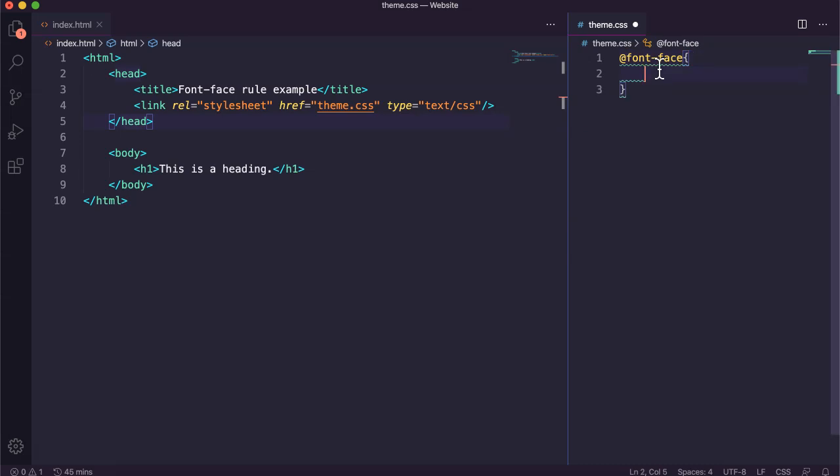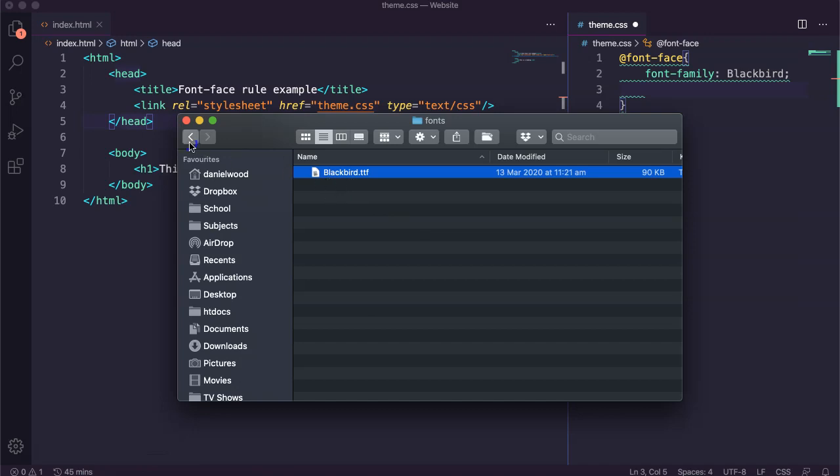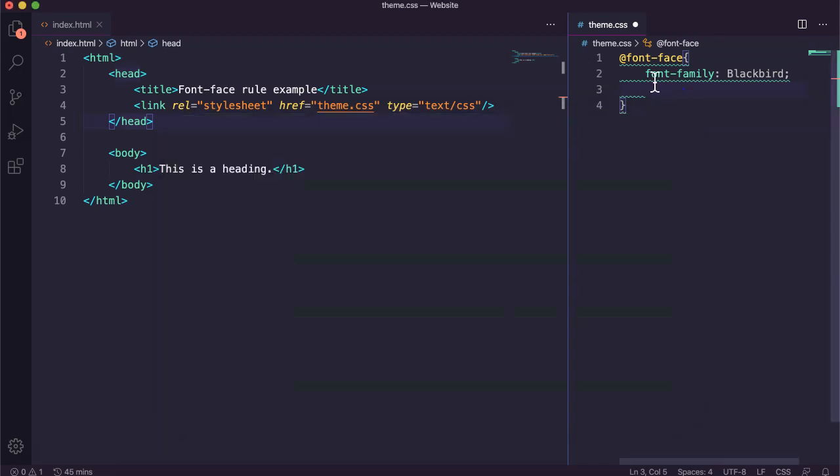What I need to do first is give this font family a name that I'm going to refer to in my CSS code when I want to use it. So I'll say font-family, and I could call it whatever I like, but I'm going to call it Blackbird because that's the official name of the font. Then I need to link this file, which is in the fonts folder: blackbird.ttf.